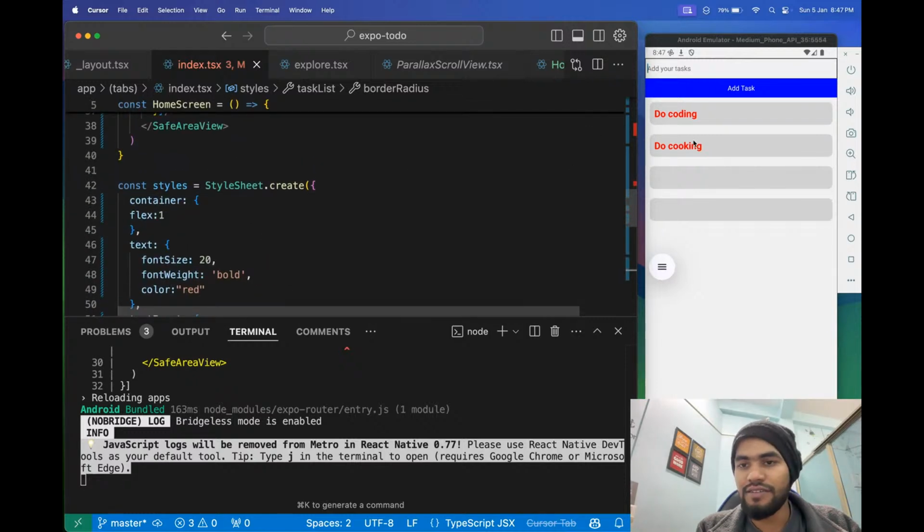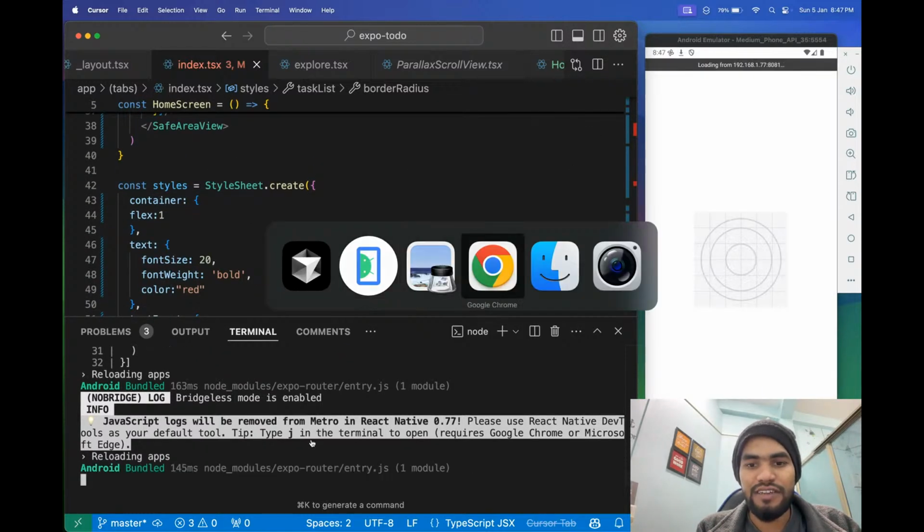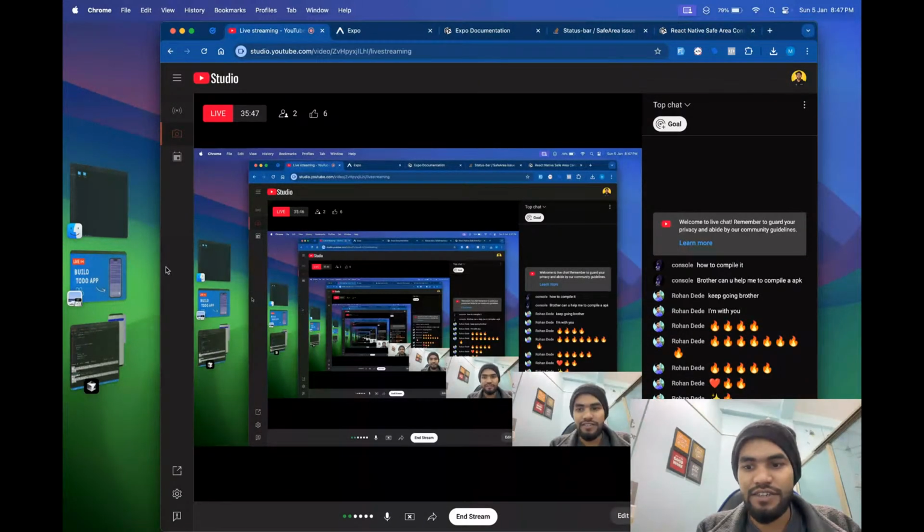So yeah, this is how you can build a to-do app, which is really straightforward, guys. What do you think, guys? It's straightforward.